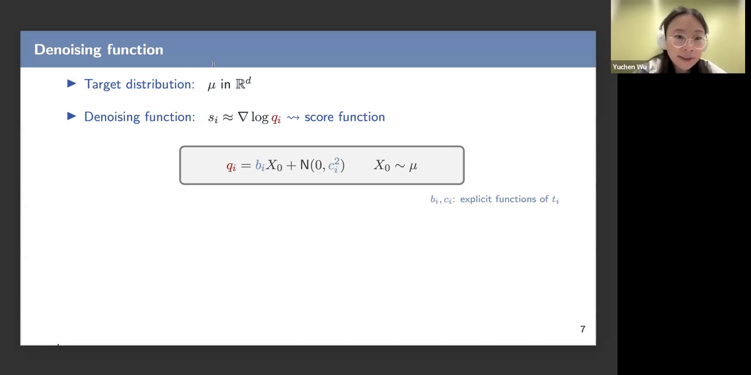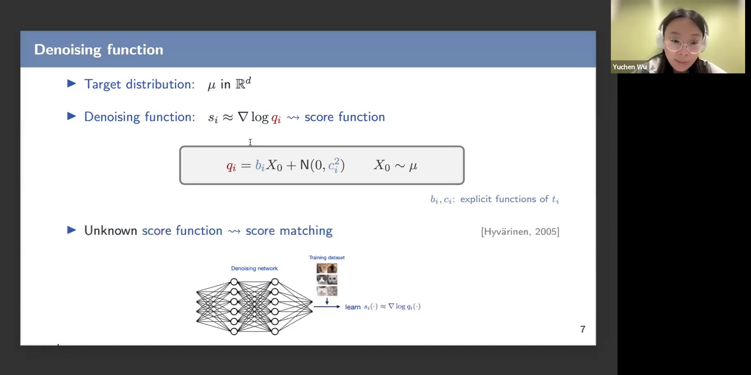But of course, this target distribution mu is a distribution that we do not know in practice. So this means that the score function is also not known. And in practice, people usually use a trick called score matching to estimate the score function, which usually involves training a massive neural network using a large amount of data.